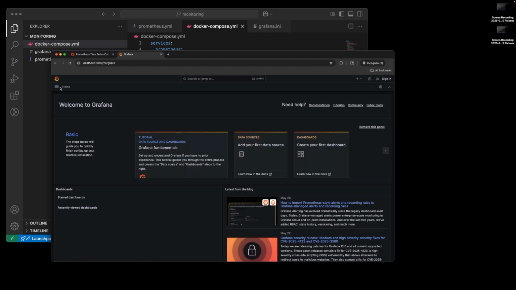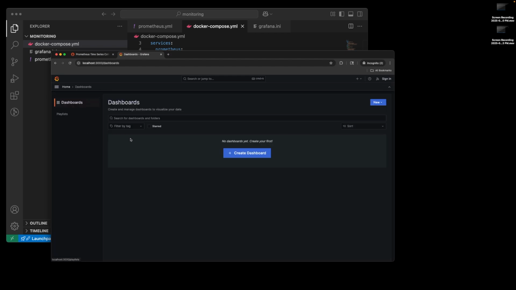And we can see Grafana is working. And we shouldn't expect to see any dashboards. So for example, if I go to the dashboard section, you can see that there's no dashboard defined. So now let's go ahead and learn how to create a dashboard with Grafanalib.